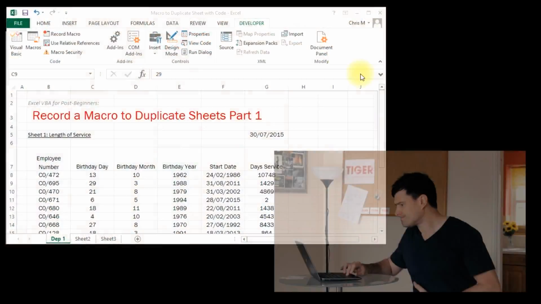We're going to take a typical everyday task, duplicating a sheet, so creating a copy of a sheet. We're going to record a macro, have a look at what the code looks like, and then work out how to trigger that macro so that we can duplicate the sheet at a click of a button. That's the idea. Let's get into the spreadsheet.